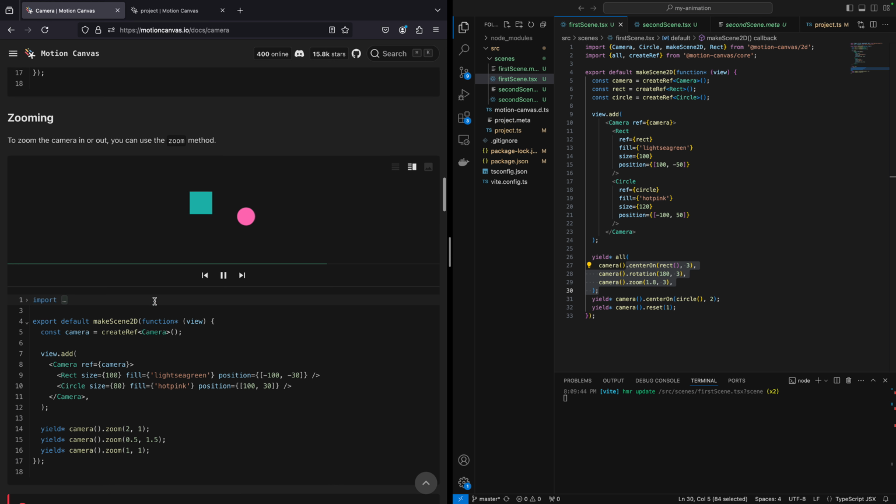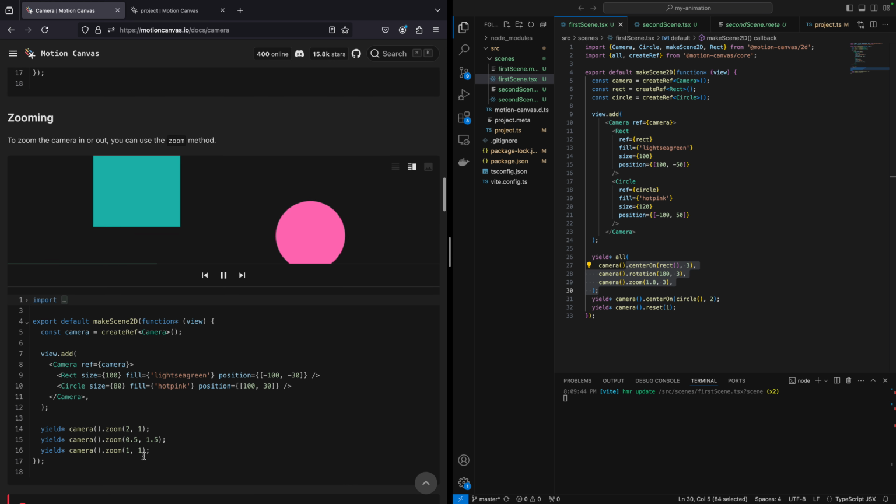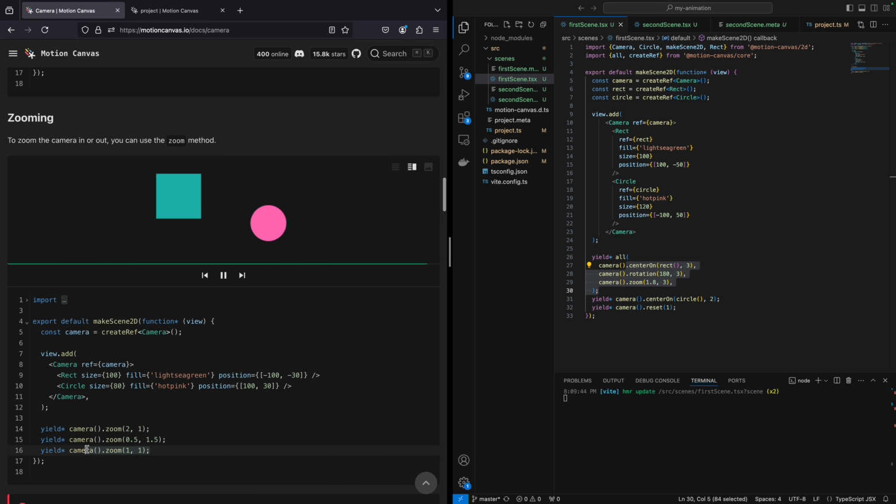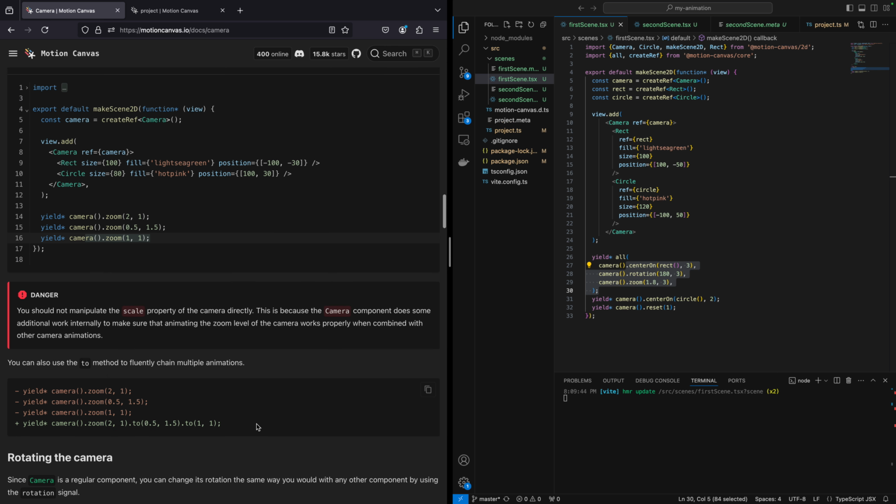Zooming, you can zoom in, zoom out, and then reset the zoom. Okay. You should not manipulate the scale property of the camera directly. This is because the camera component does additional work internally to make animating the zoom level of the camera work properly when combined with other camera animations.